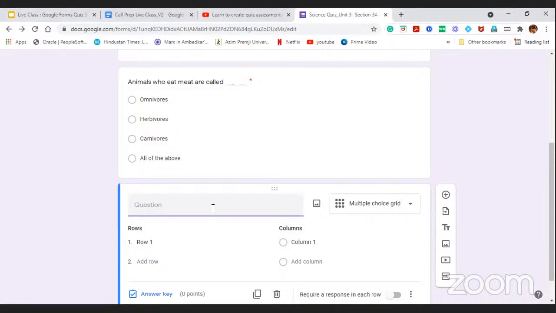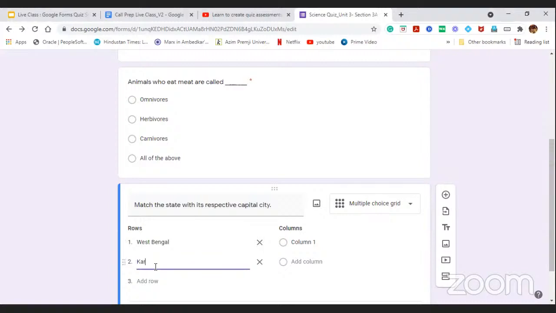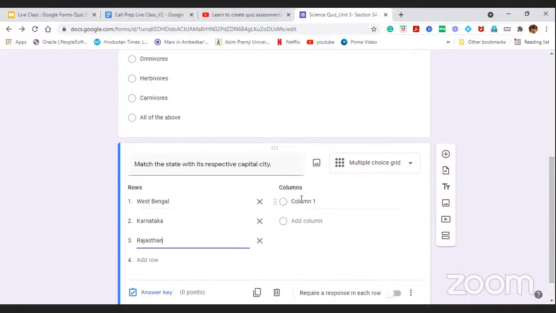Suppose I want to provide a question like match the state with its respective capital city. This is the basic thing. In rows, I will put the names of the states, like West Bengal, Karnataka, Rajasthan. These are the state names, and in columns, these will be the answers which the student has to select.